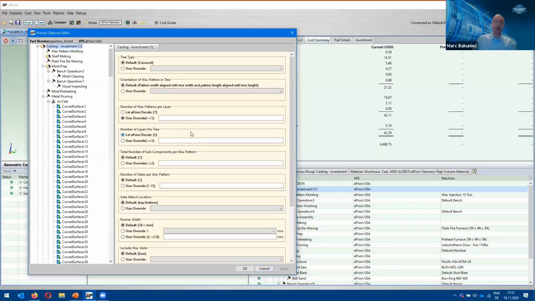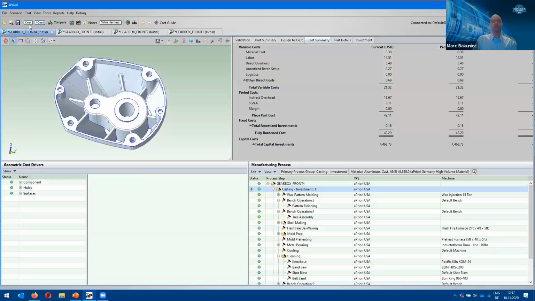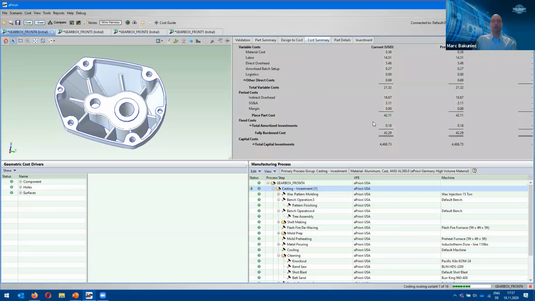Now, of course, we can, as an expert, go in and refine these assumptions as always. So if I say I want to have 5 wax patterns per layer, we would be making 25 parts now on this tree. And if I recost the part, a priori within a few seconds will give us an updated calculation. This more or less concludes, as soon as we see the updated cost calculation here, the demonstration for today.